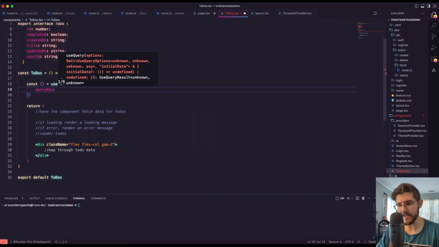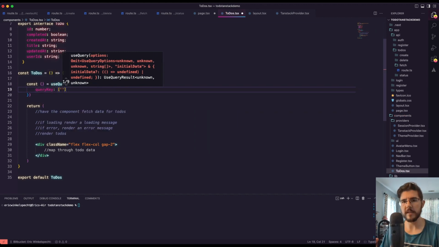Now a query key is what's going to help us establish this caching layer. It's what's going to help us say from other components in our application, hey, to-dos component, because we have taken an action that mutated data on our database, our data that we already have on the front end is no longer valid. Process this thing again, do a refetch for us, go get that data, and let's update everything we've got going on.